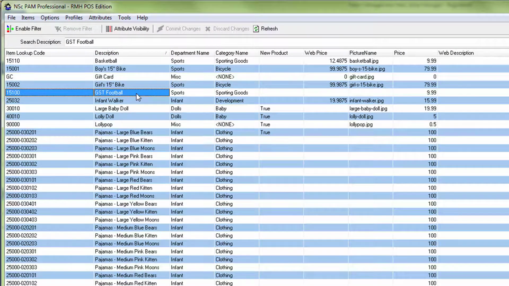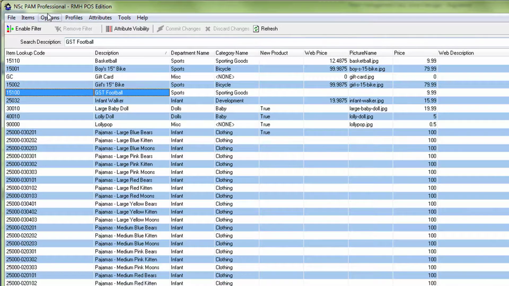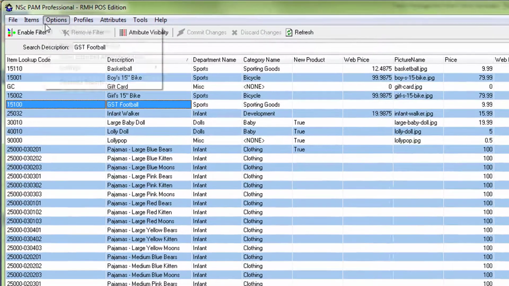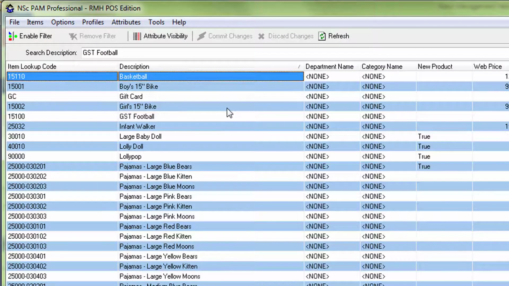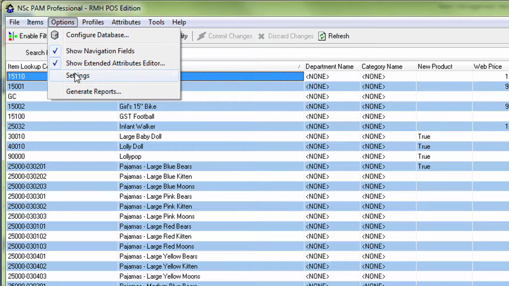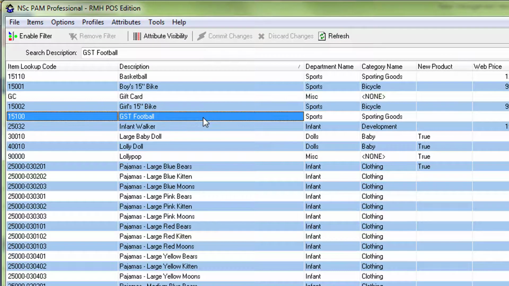As you can see, our item is in the same department and category as we saw in RMH, Sports and Sporting Goods. The RMH navigation automatically works on the web store. However, if you wish to create your own labels for your departments and categories, maybe ones that are more web-friendly, Pam allows you to do that easily. Pam has so many useful features that are explained more thoroughly during the implementation and training process that all new clients receive.